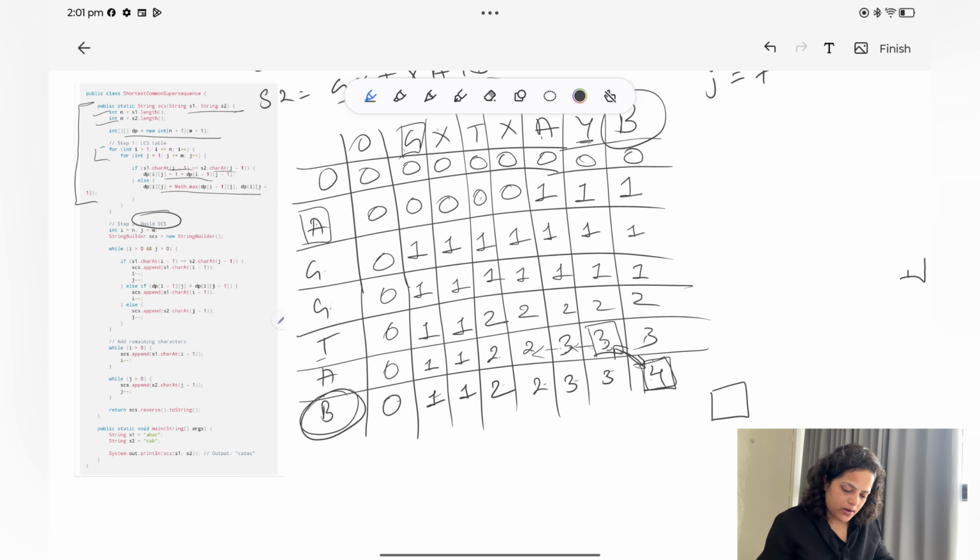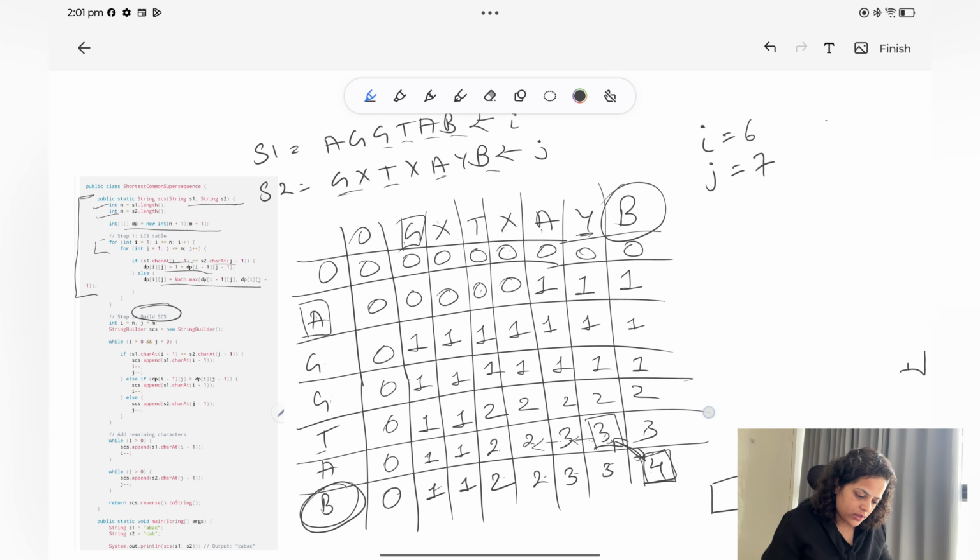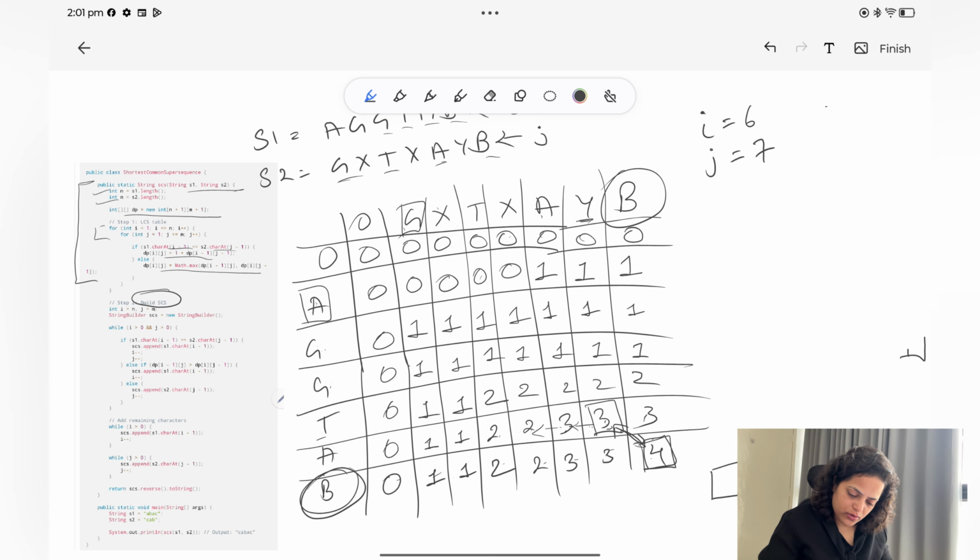So now let's check. Initially your I is pointing to 6 and j is pointing to 7. Okay, so now you will check the s1 character at I minus 1 and the s2 character at j minus 1. So let's say you're somewhere here, and you will check this value. You'll check the characters B and B. Okay, they are equal. If they are equal, you will create one LCS, or SCS, whatever, and you will add this character, B. Okay, and you will move here. Now I minus minus, j minus minus, so this one will become 5 and this one will become 6.